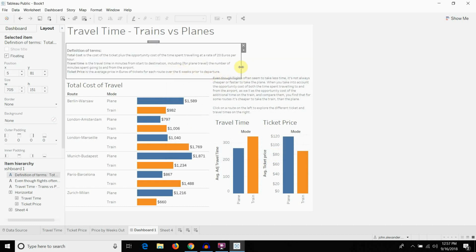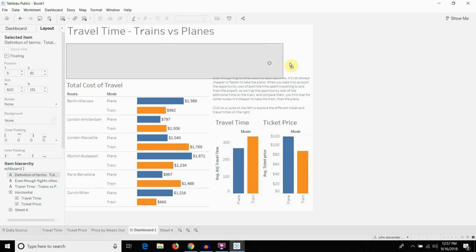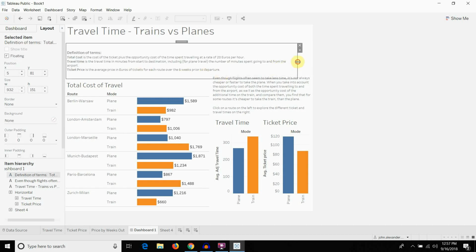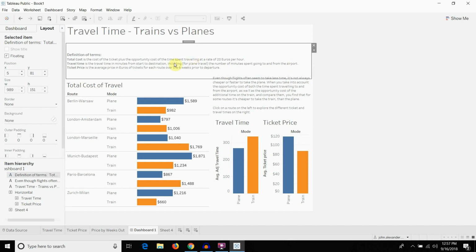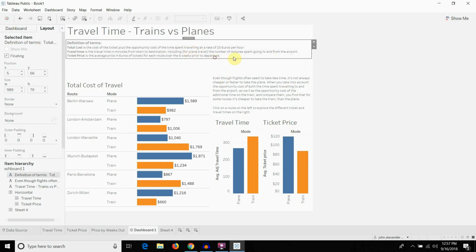I'm going to expand this out. I'm aiming for one line per item. Am I going to get one line per item? Oh, there we go. Look at that. So, definition of terms.